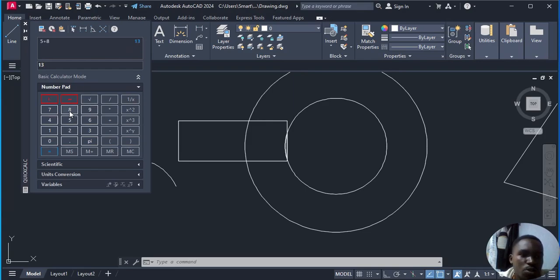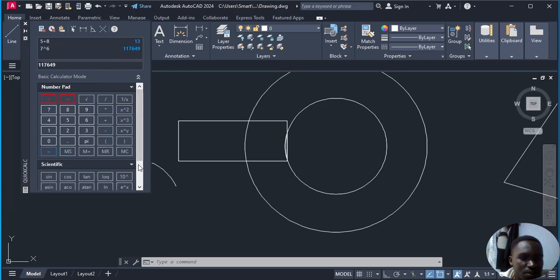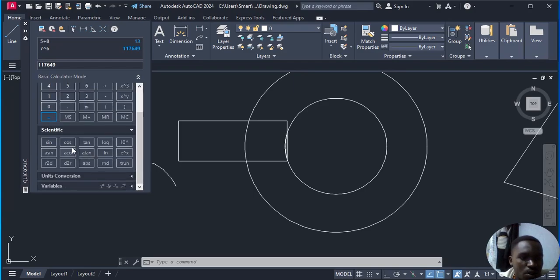Yeah, we can also make powers. Let's say 7 to power 2 or to power 6, and it is also able to show us the answer here. Yeah, so this one is a quick calculator, and it is able to do your things very well and easily. Yeah, so we have scientific. It can also look for sines, cos, cosec, tangents, logs of any numbers.